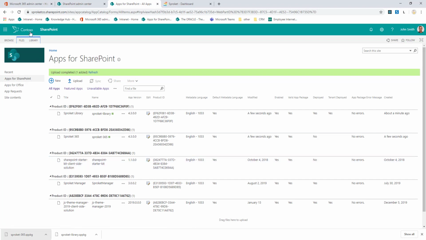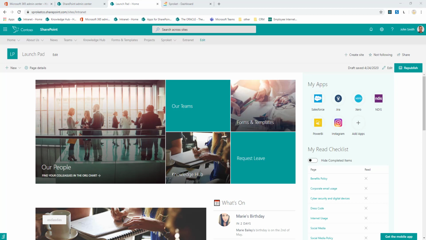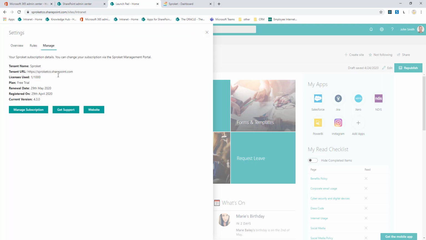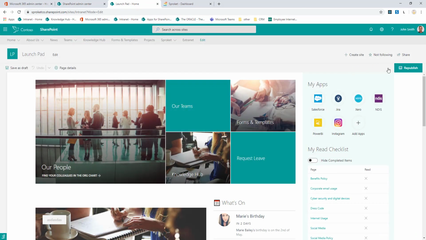So now if I open up SharePoint, in all SharePoint communication sites, you'll now see this Sproket icon down the bottom left-hand side on all pages. I can click on this to reveal different settings. I can turn on the left-hand navigation bar, I can configure rules, and I can manage my subscription. You can see in this current subscription, we've got a trial. And if I want to go off and manage that and sign up, then I can click on the Manage Subscription button here.